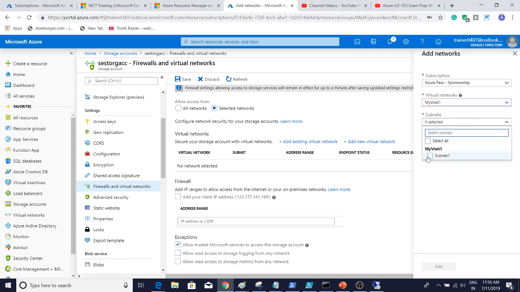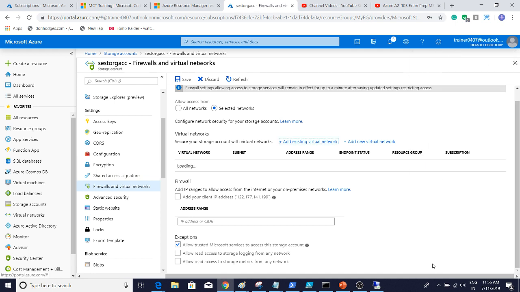And which subnet I want? Subnet 1, which I have selected and created the endpoint for. So from this particular virtual network and subnet only, the people who are accessing my storage account will be able to connect. All other networks from where people are connecting will not be allowed. Only from this specific virtual network and subnet, access to my storage account is allowed basically.